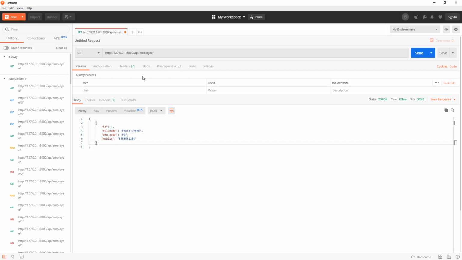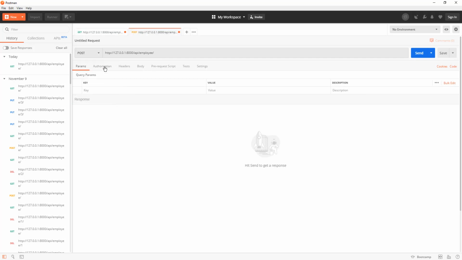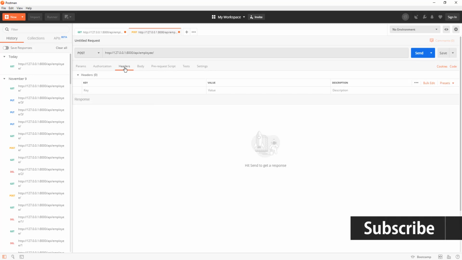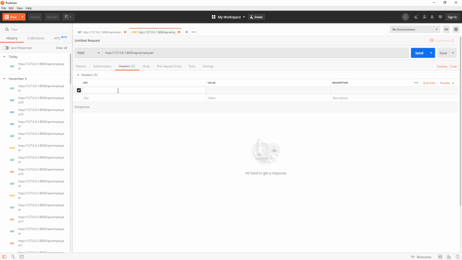Now let's check the remaining web methods. First of all, I will make the POST request. So I will just duplicate this tab here. We have to make the POST request. The URL will be similar. Make sure to add this / here. We have to set the header here. So first of all, we have to mention the type of the data, whether it is JSON or XML. So first of all, we have content type, and we can set that here application/JSON.